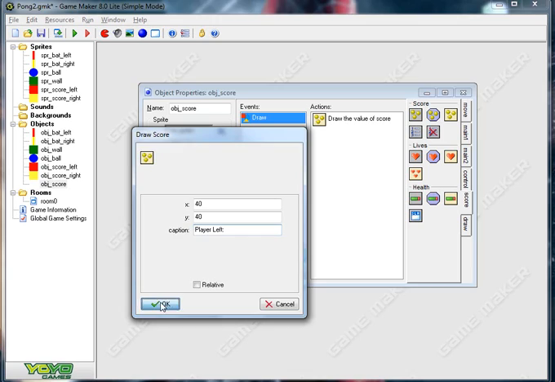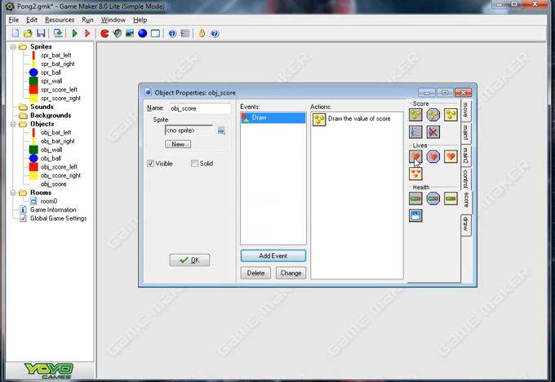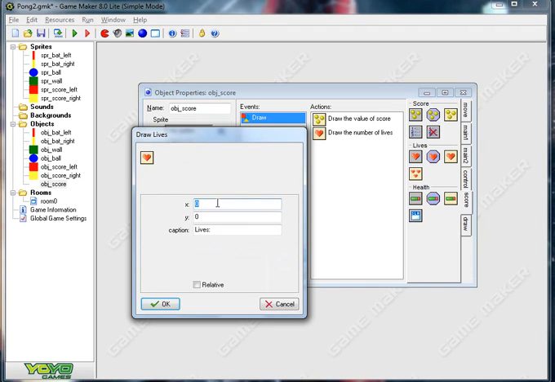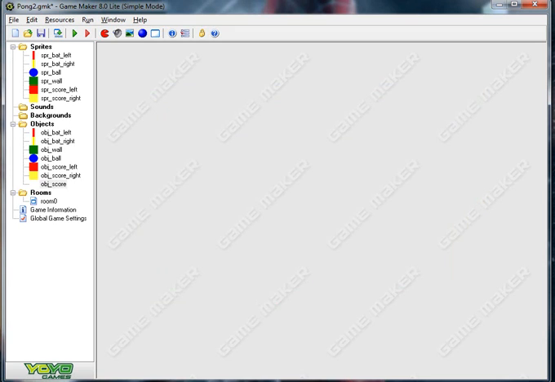Click OK, and we're going to do the same thing for the player right, which was the lives, so we want to draw lives, put that one in there. This position is going to be slightly different. This one will be 450 by 40, and this one is going to say player right. Click OK, click OK again.